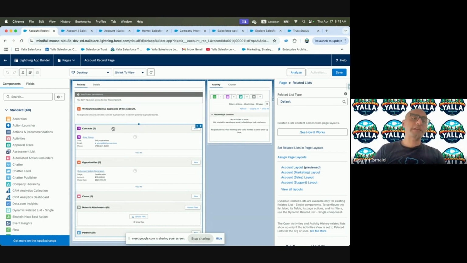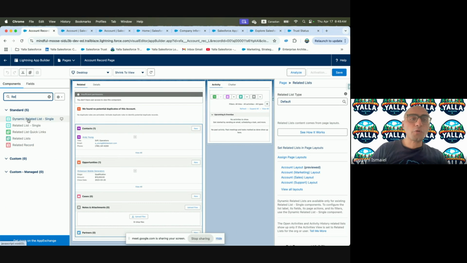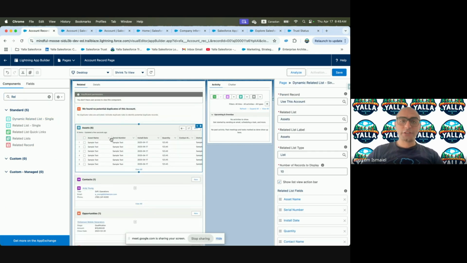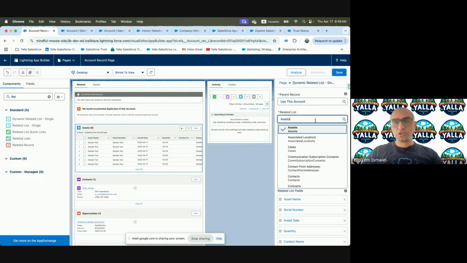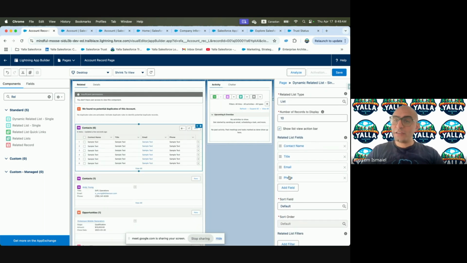Is the Lightning experience giving me another option? The answer is yes. So if you come in here and you write related list, you will find the related list component, but there is another component called dynamic related list, single. The dynamic related list will ask you, all right, if you drag this dynamic related list, which object you are looking for. So I can say, for example, I need the contacts. And then it will ask you which fields you need to put as part of this related list.